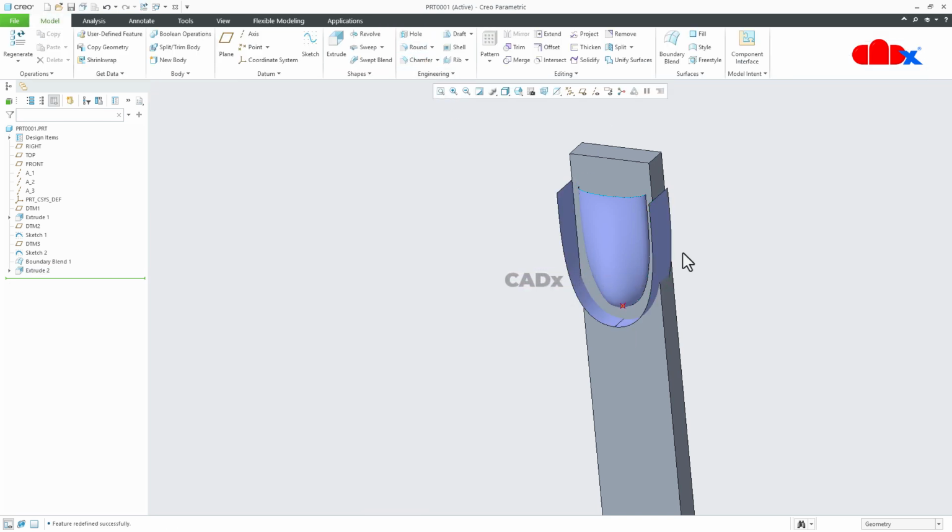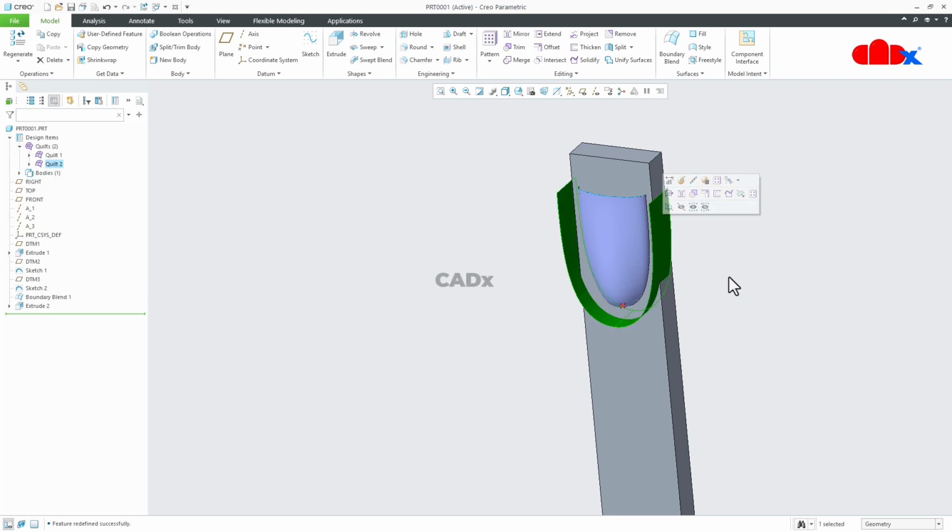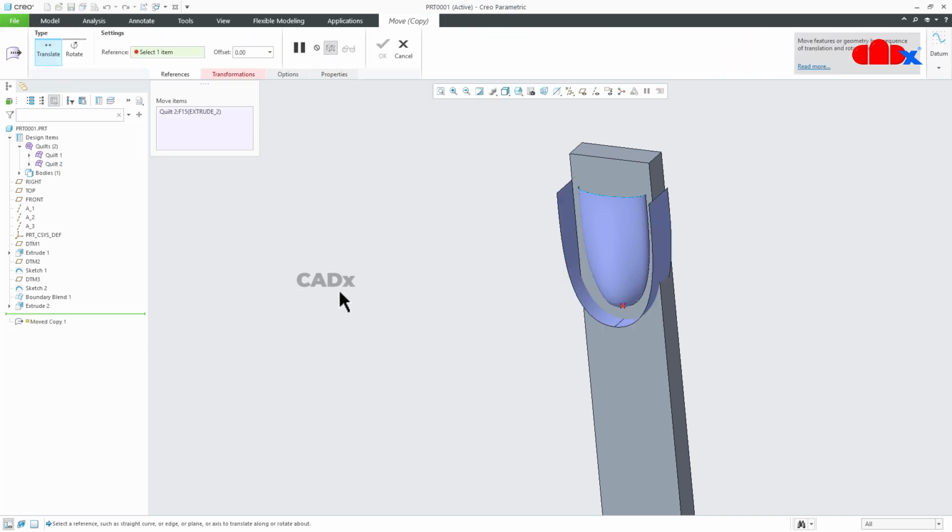Now the next feature, which is a move surface. For that, first I'll select this surface just like this, and then I'll go for copy and then paste special. Now select this face to give the move direction, and this value is 7.5.